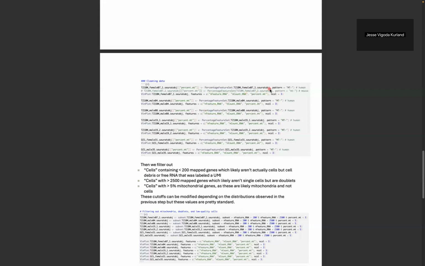prior to looking at doublets, another common contamination is mitochondria being labeled as a single cell. Mitochondria are membrane bound like cells, and it's common that a mitochondrion can end up in a droplet and look like a single cell. But when the genes from that mitochondrion are mapped, 10x or the Cell Ranger suite will actually assign each of those genes a specific pattern. This MT dash gets assigned to all genes that are from the mitochondrial genome. And so I'm able to set a percentage feature set.